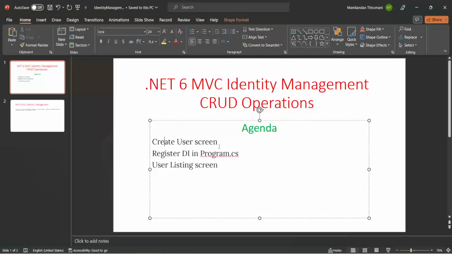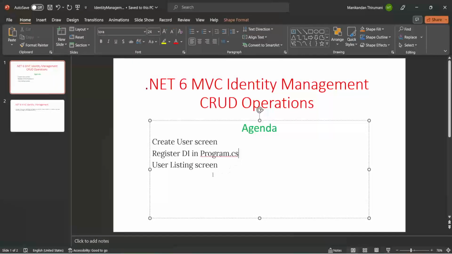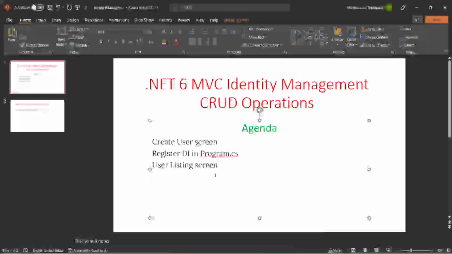First, we are going to create a user screen. Also, we are going to register dependency injection in our program.cs file. After that, we are going to create a user listing screen. Okay, let's see it in action.